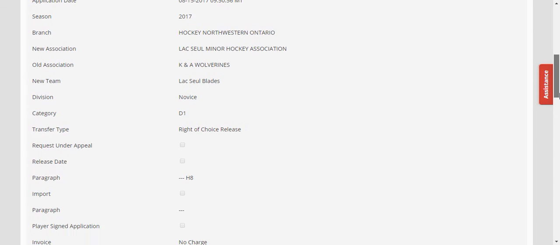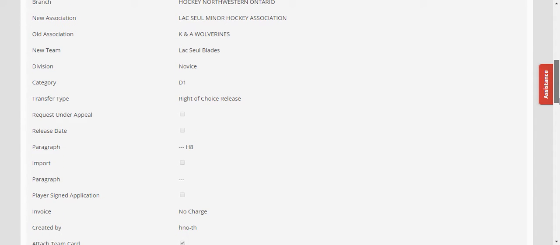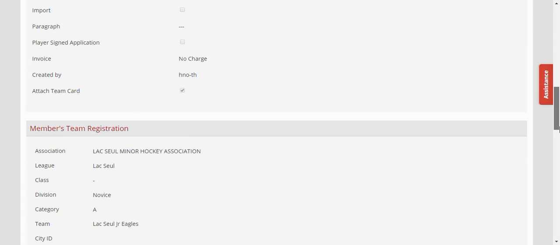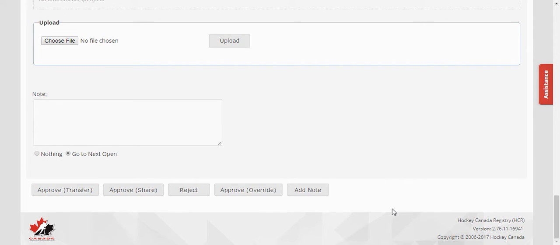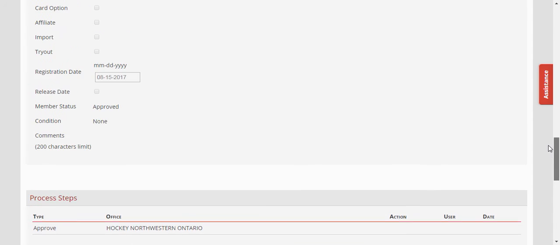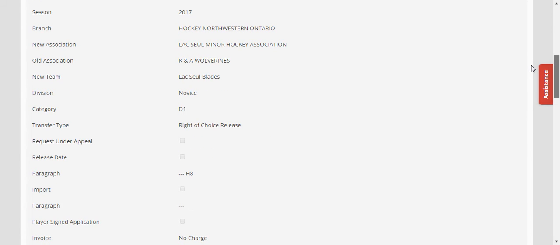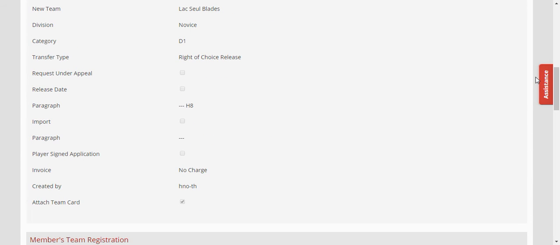And you can review your information. It tells you his new association, his old association, his team. And that is it for you as the association registrar, and it'll go to H&O to approve the transfer. Once the transfer is approved, you will then see this player on your team roster if you've attached the team card. If you didn't attach the team card, the player will just move under your association within the HCR, and then you can add them to a team later.